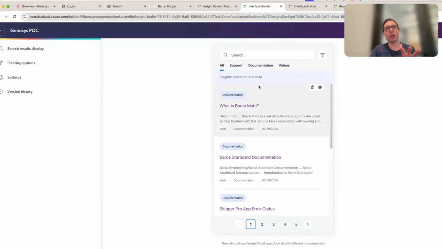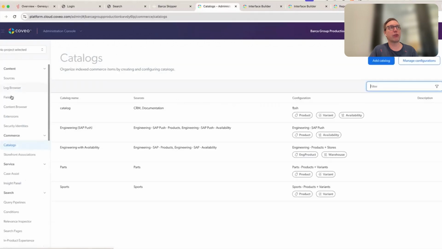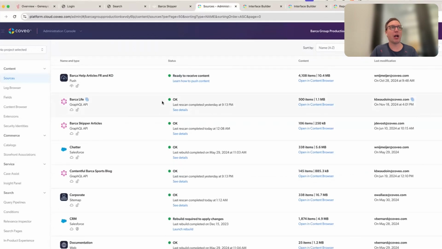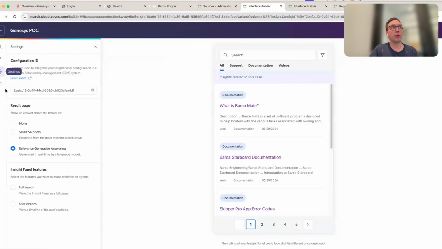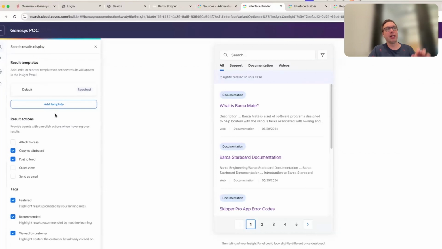So you can easily configure that insight panel to link to specific sources of content where your documentation resides, and make all the ranking, boosting, and filtering rules that you need to make sure that your service agent has the latest and greatest documentation. You can enable machine learning, you can add filtering options, etc. You can add every result action and feature needed to configure that interface as much as needed.